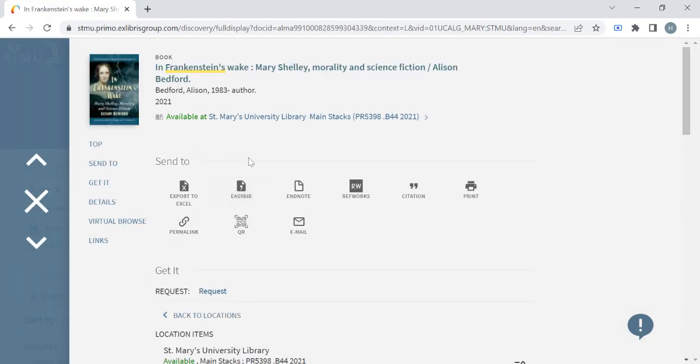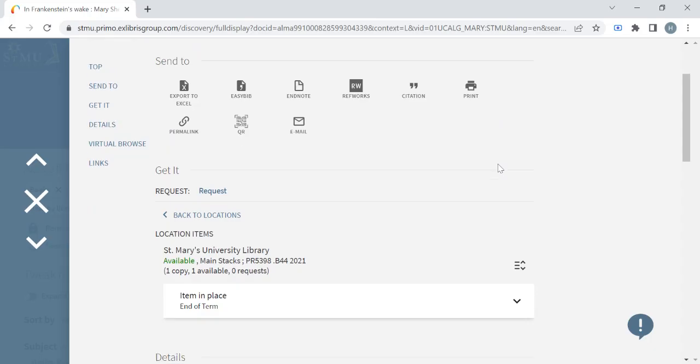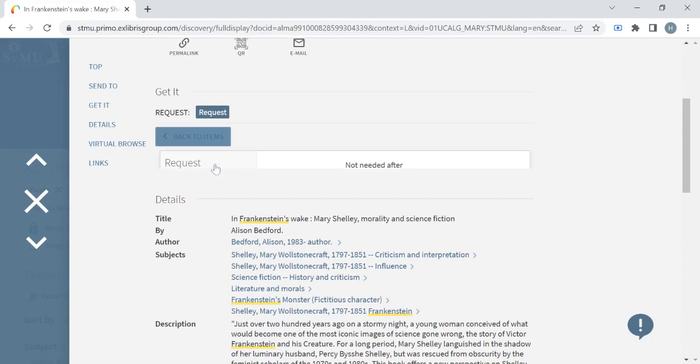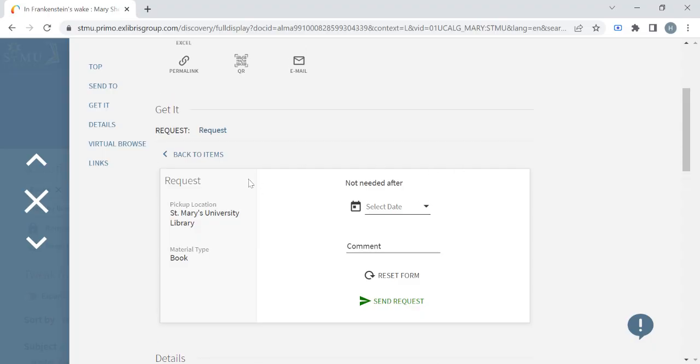For instance, if you want to check out this book, In Frankenstein's Wake, you'll see that it is available on the shelf. Write down the call number to go and find it, or what you can do is scroll down and click on Request. As long as you're signed in, you can request any items and have the main library desk pick them up for you and send you an email when they're ready.